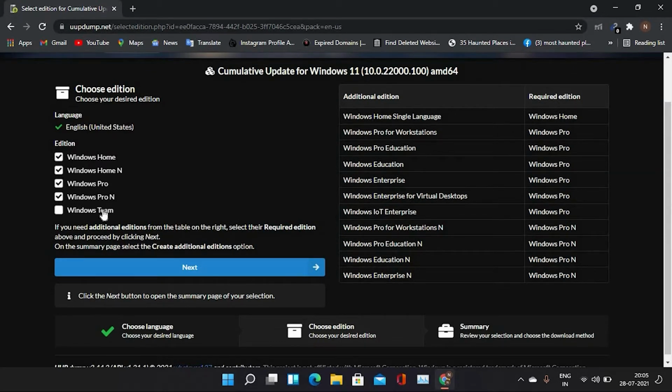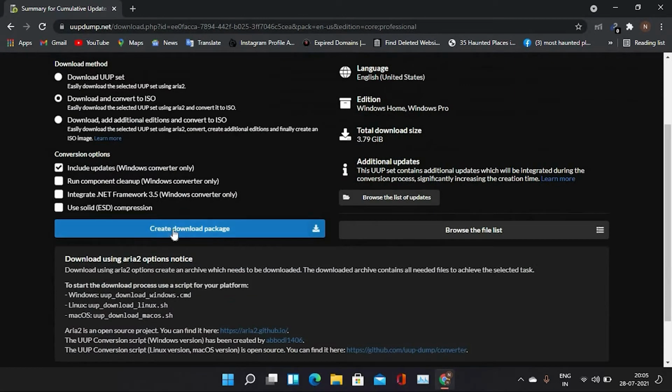And here you can select the version which you want for Windows. Suppose I want only Windows 11 Pro, so I will unselect all these options. Or if you want Windows Home along with Windows Pro, you can also select that option. Once this is done, click on next again.